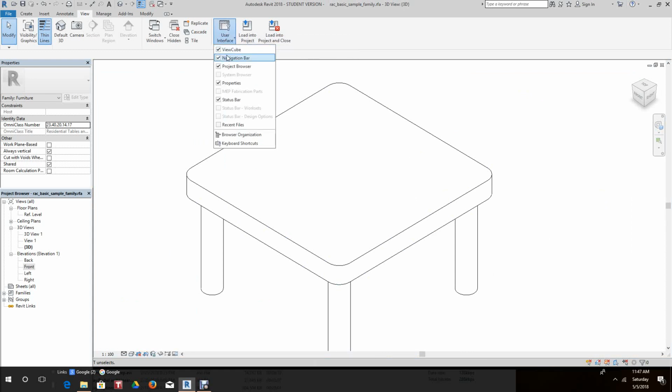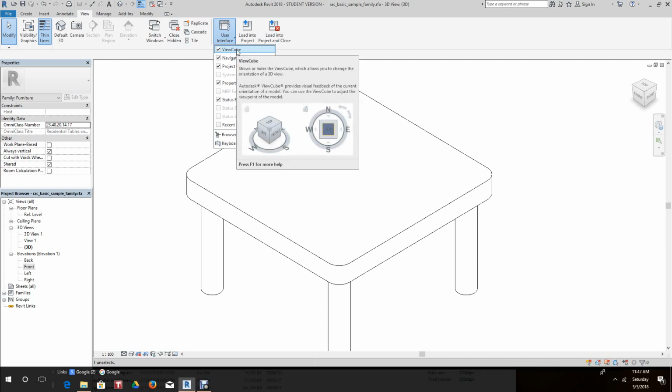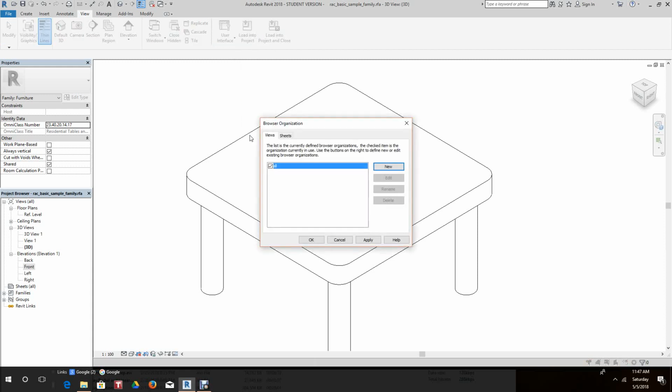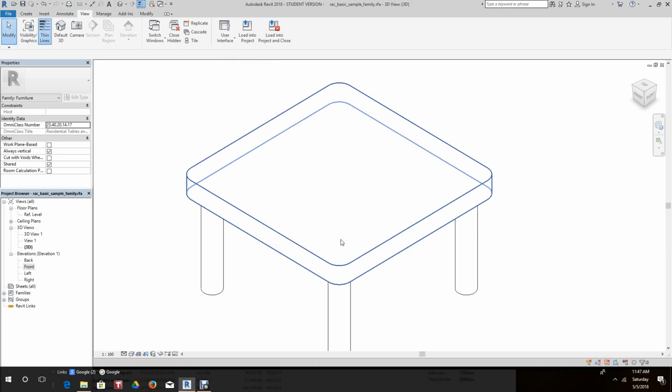And then we have our user interface. Our user interface basically works the same way in the project environment. This shows a view cube, your navigation bar, your project browser, properties palette, and your browser organization. We'll get more into depth in this later on.